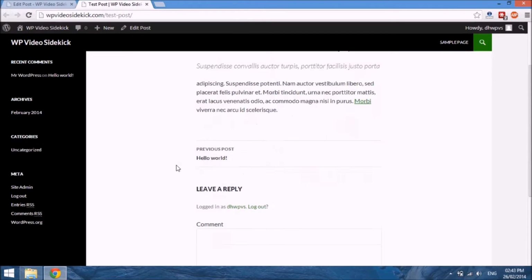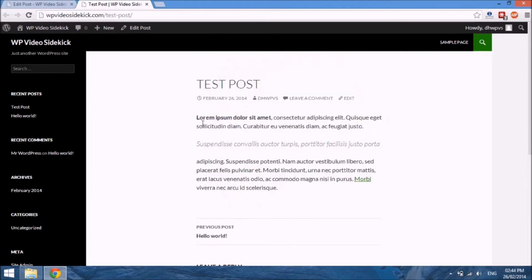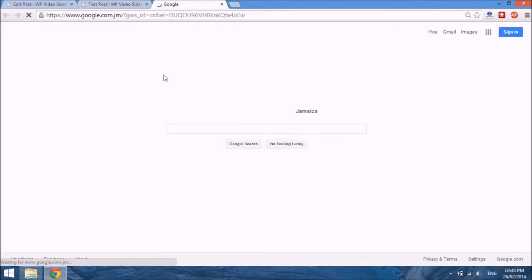Okay, so there's our post with our styling, bold, our quotes, and our link, which if we click it will go to the destination that we had put in at google.com. Okay, it's taking some time to load, but there you go, Google.